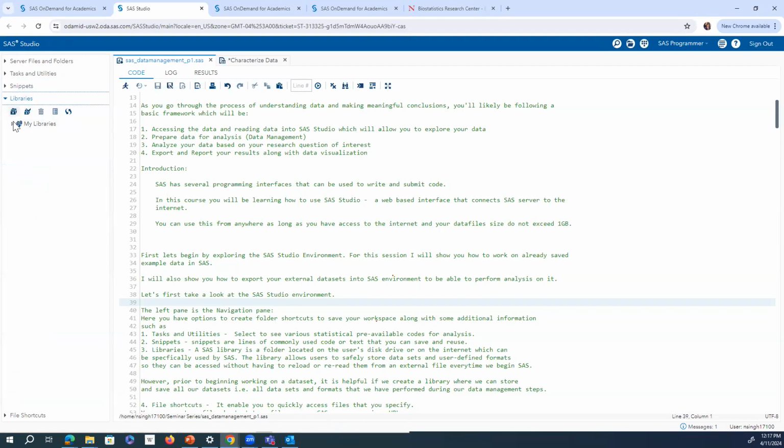The third option is libraries. Libraries is very important because the SAS library is where the folder is located on the user's disk drive, or on this SAS Studio environment. As long as you save your file, your data set that you've created, into a specific library, you will be able to access that file later on, even after closing SAS Studio and logging back in, by running a library syntax code, which I will show you in a few minutes.